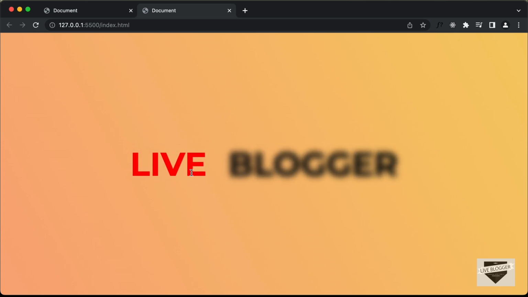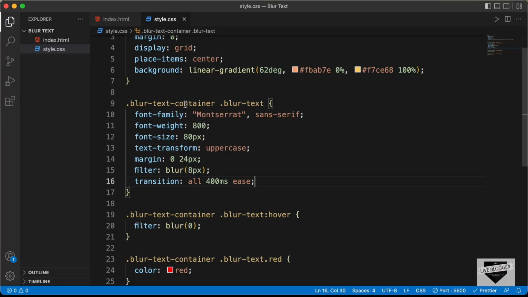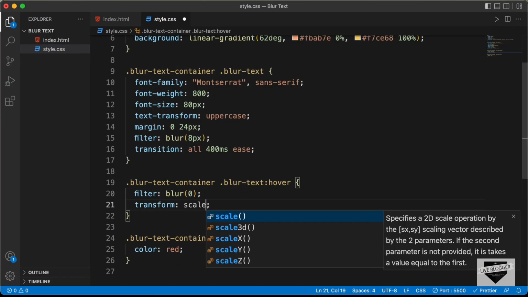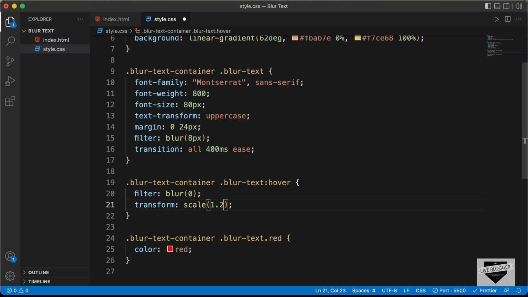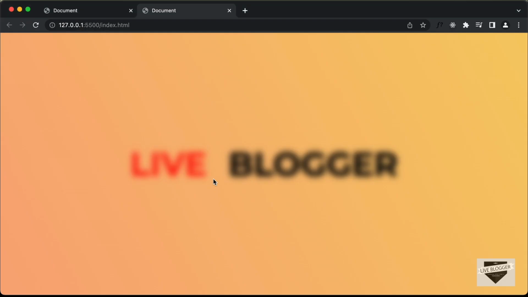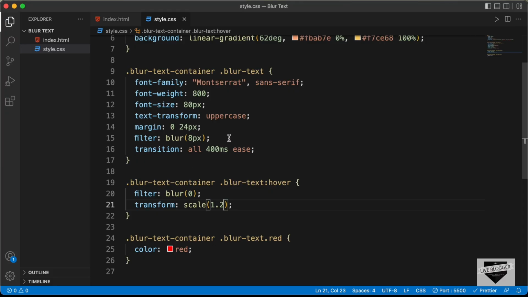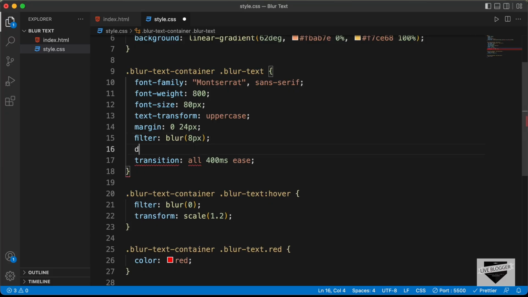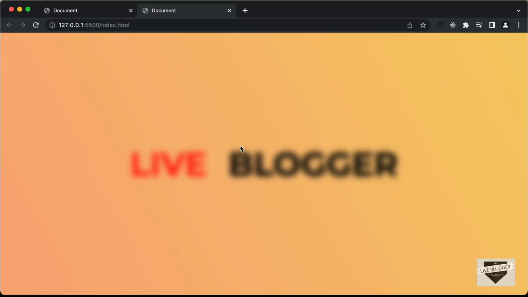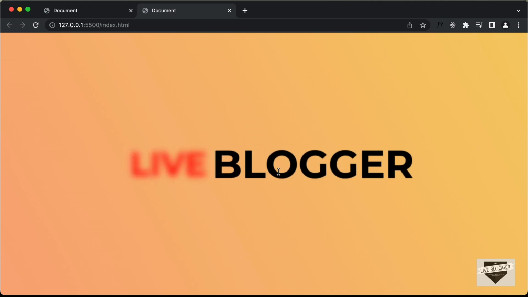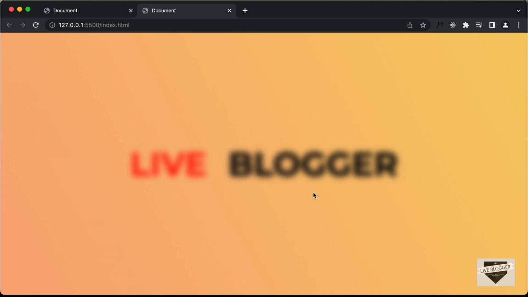Now we'll also add some scaling when we hover over this. So let's type transform scale, and let's set the scale to 1.2. And now let's go back, and now if we hover over this, we can see that the scale is not being applied. That's because the span element is display of inline by default. So we have to change it to inline block. So here we need to type display of inline block. Now let's go back. Now if you hover over this, we have the scale applied. So everything is working alright. So that's basically how you can add blur effect to your text in your website using HTML and CSS.